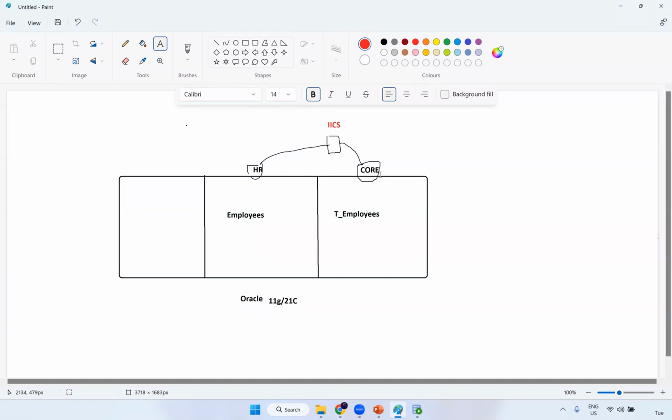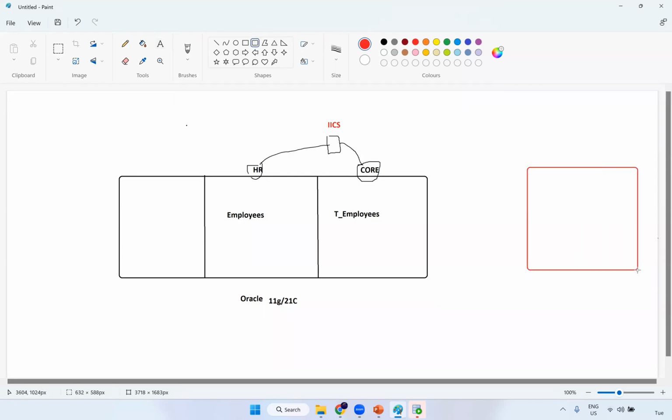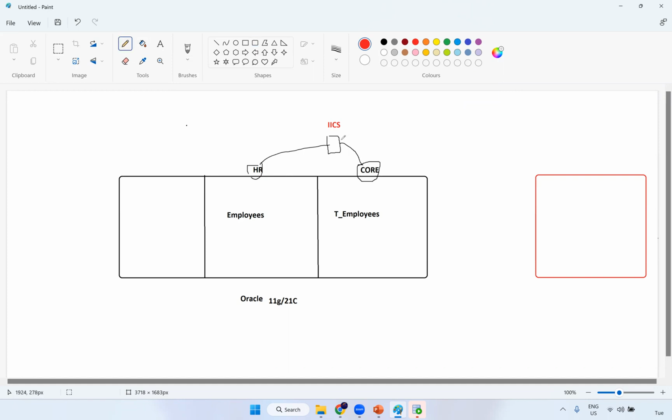So one more user I'm going to create. In Oracle database, this is called a user schema. HR user is one user schema. Core is another user schema. Even if you have any other databases like Teradata or SQL Server or MySQL, use the employees table from Oracle as source and use this as a target.